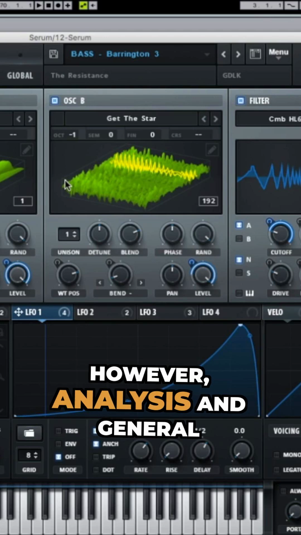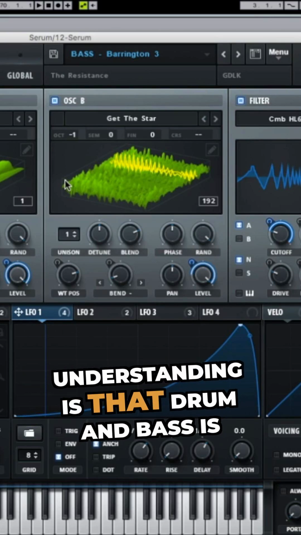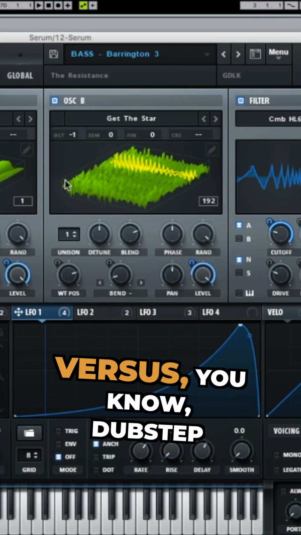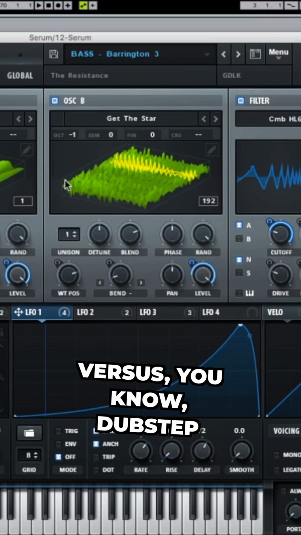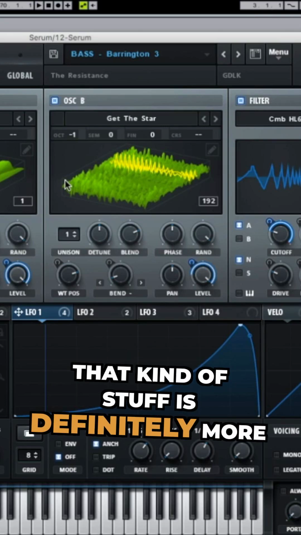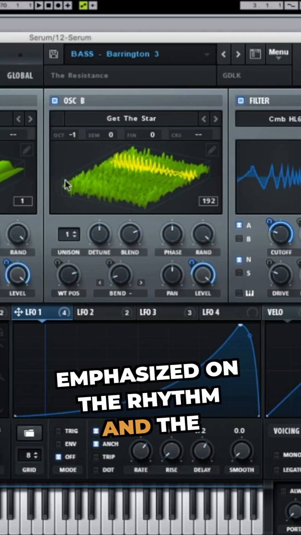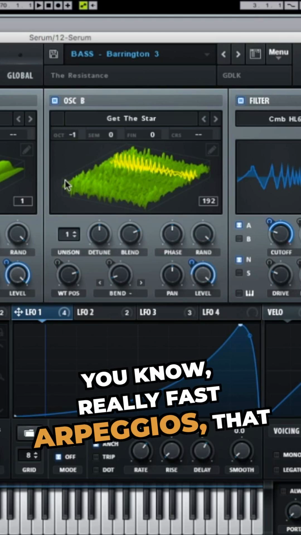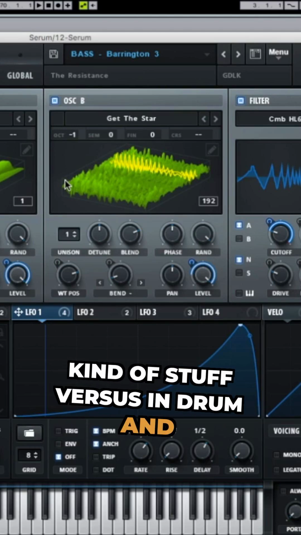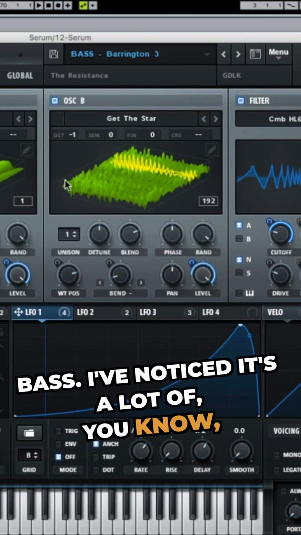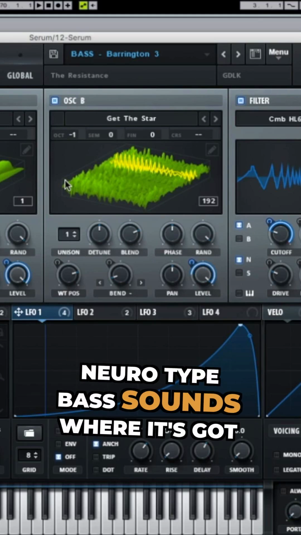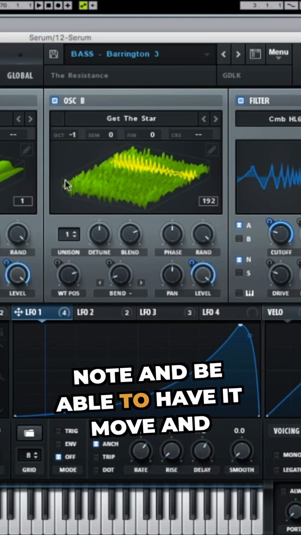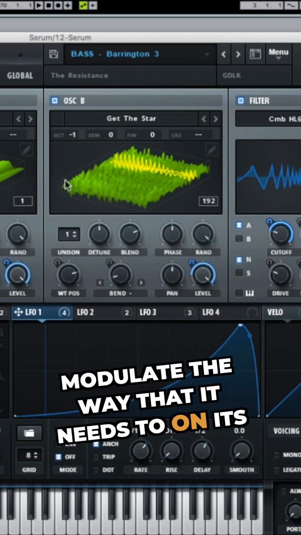However, analysis and general understanding is that drum and bass is going to be a lot more of the movement versus dubstep, where the emphasis is definitely more on the rhythm and the rhythmic cadence of the drum line, really fast arpeggios, that kind of stuff. Versus in drum and bass, I've noticed it's a lot of neuro type bass sounds where it's got a lot of movement, something where you can hold and sustain the note and be able to have it move and modulate the way that it needs to on its own.